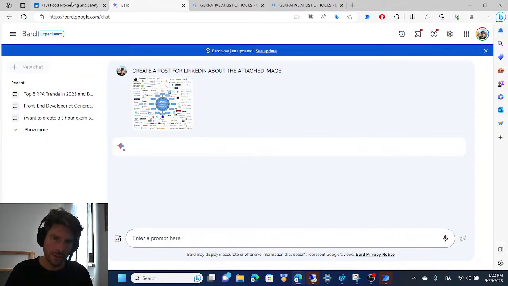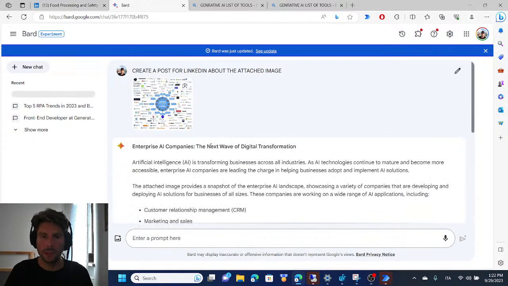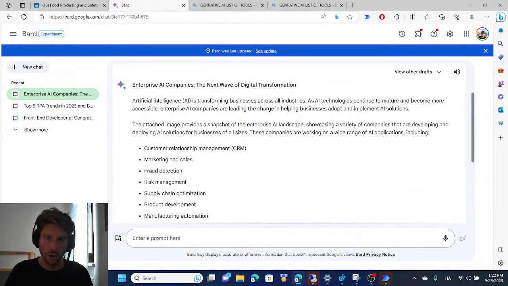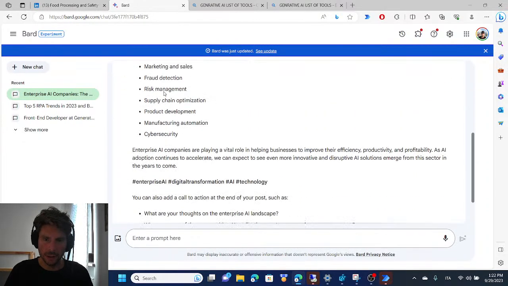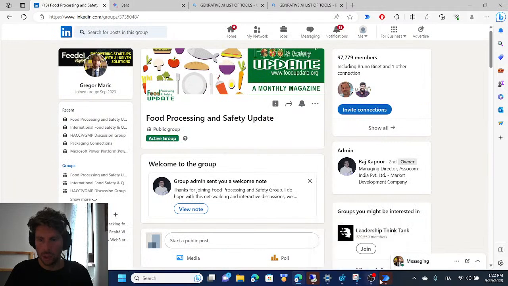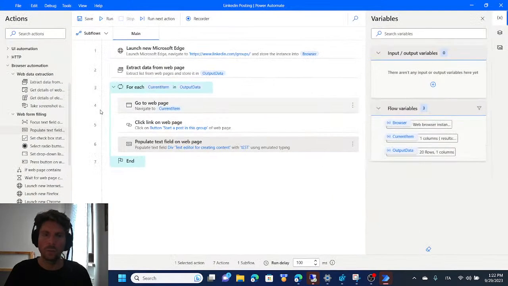We're not going to be making this post. We're just going to be adding the text and seeing how we could maybe add images, documents, or other elements inside of our automation. So this is something that it has created. We are just going to add it for example purposes. We're going to copy this and add it inside of our Power Automate. We're going to do a couple of changes to make this a little bit more efficient and a little bit more proficient.